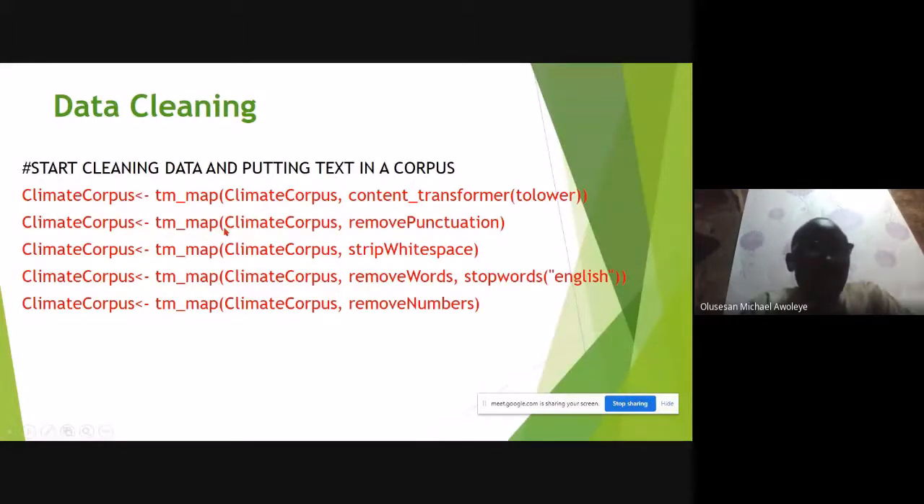So now what you're going to do is use your tm map function again, which is an internal command in the tm library, still working on our climate corpus, which is carried forward. Also do strip white space, which is also a function to remove white spaces, also within the same climate corpus. This climate corpus is still referring to the previous one we just created, bringing it here and creating another one.